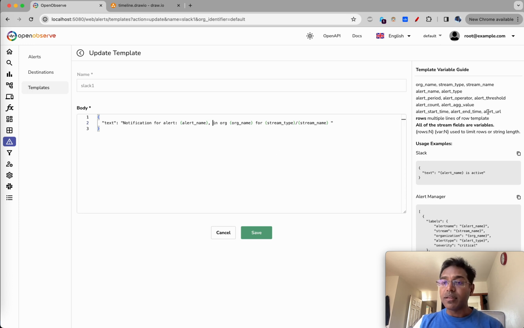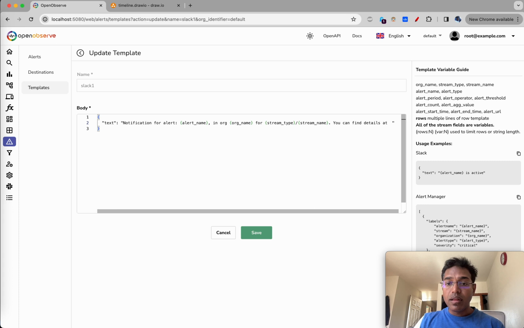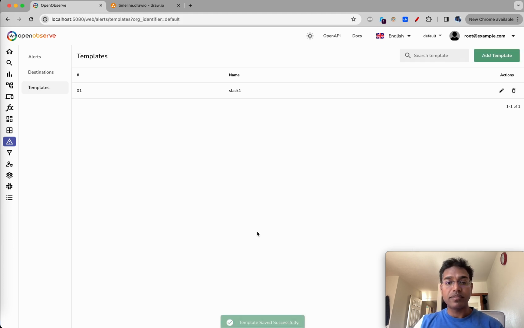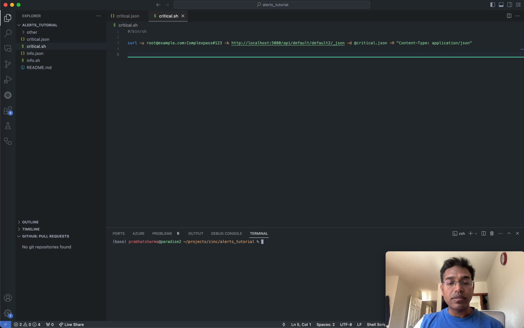Let's also get the alert URL. You can find details at, and let's do this in a new line. Alert URL, and let us save this.